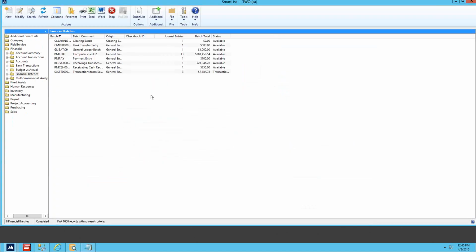So if I save this, we'll go back to Smartlist here. Now we have our restriction. It's only showing me financial batches. I'm seeing the status. This one has an error in it, so I know that I can't post that one. The rest of these look good. I could do anything I need to with those. So that's a basic setup in Smartlist.